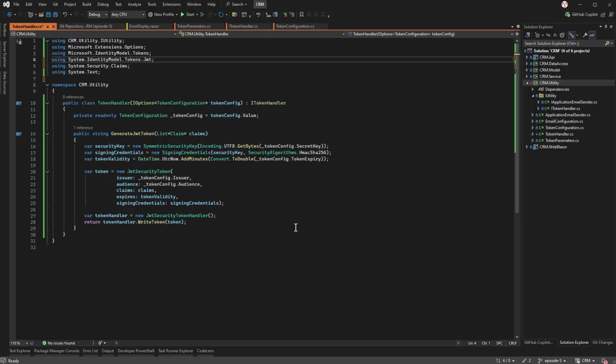Claims are basically the user's identity info, like their user ID, email, roles, stuff we want to embed in the token. First up, we create a security key by converting our secret key string into a byte array and wrapping it with SymmetricSecurityKey. This key is used to sign the token. It's like a digital signature that ensures nobody can mess with the token after it's created.